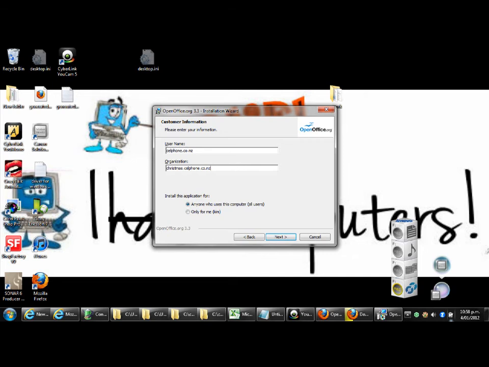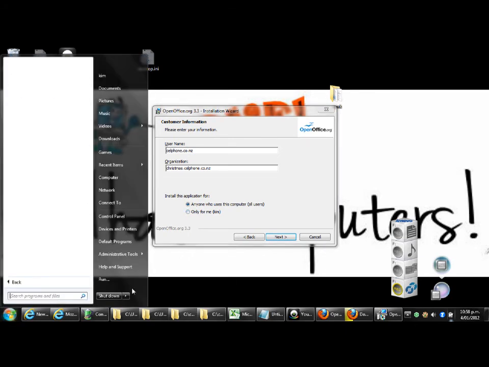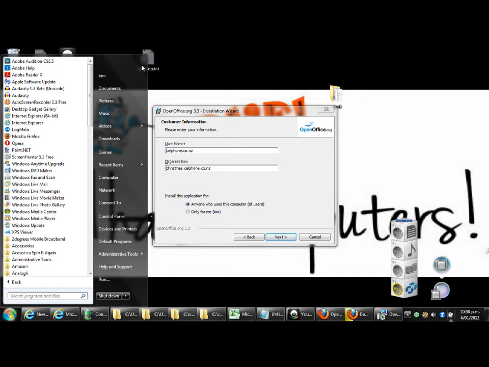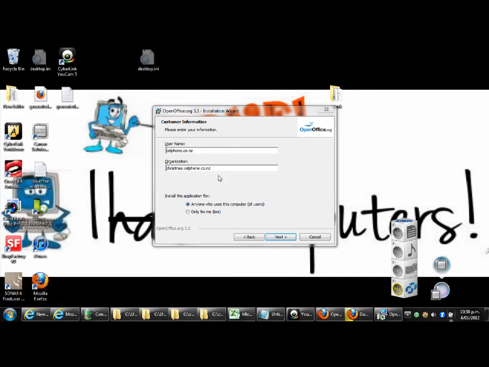And you can put in your organisation or website or whatever you want, and you'll see there you've got the option install this for anyone who uses the computer or only for me. Now what these options mean, this is something handy for parents to know, if I choose anyone who uses this computer and I've got other people who log in with their own logins on this computer, they will be able to see in their start programs their copy of OpenOffice, and they'll be able to use the software.